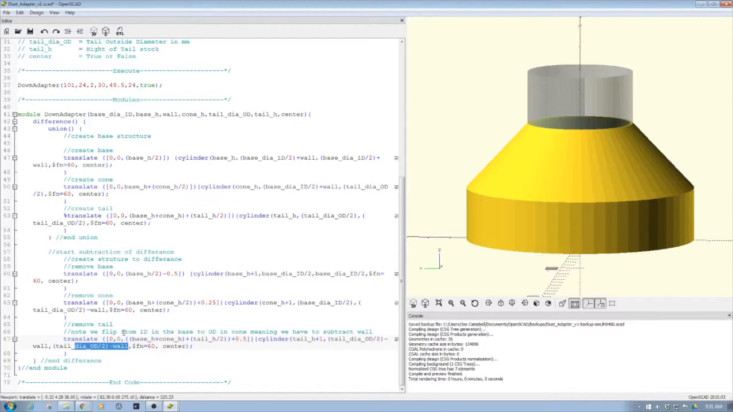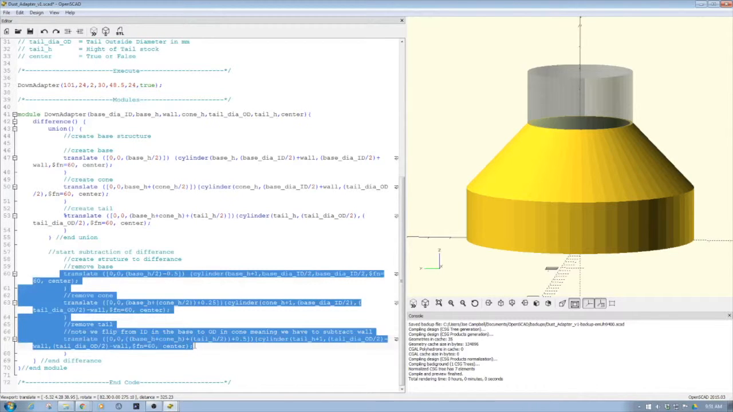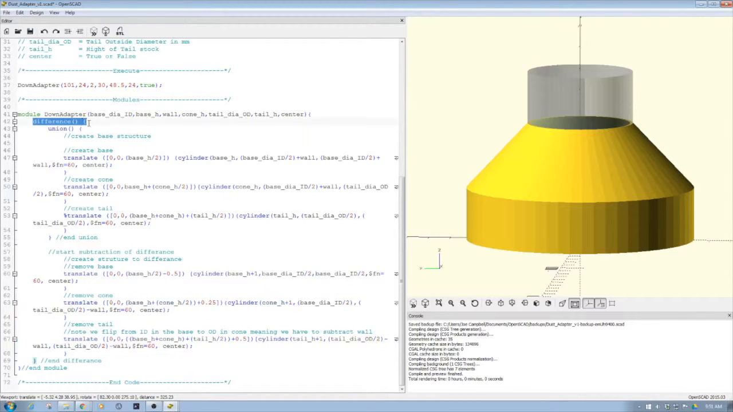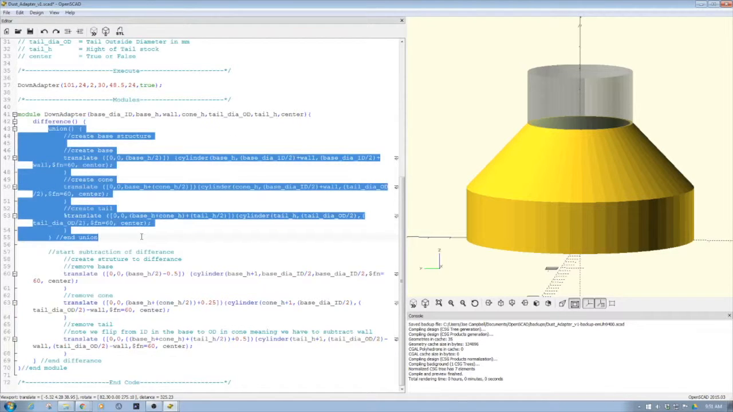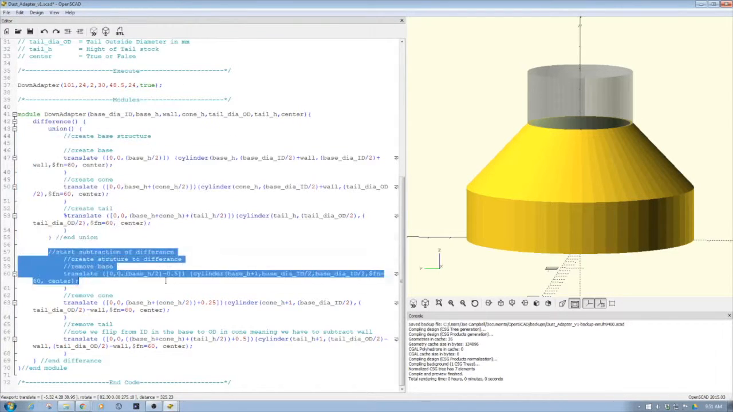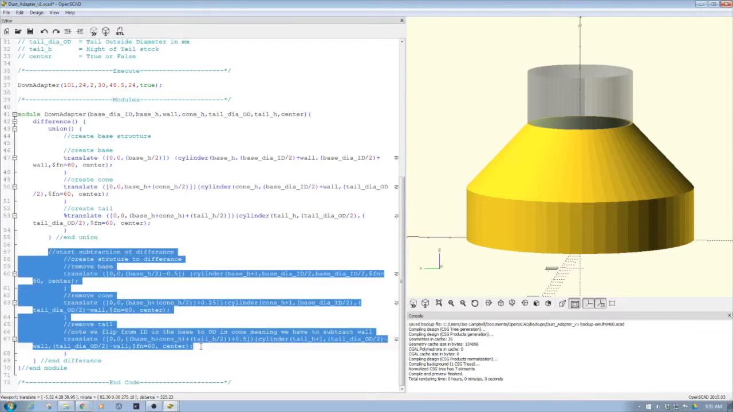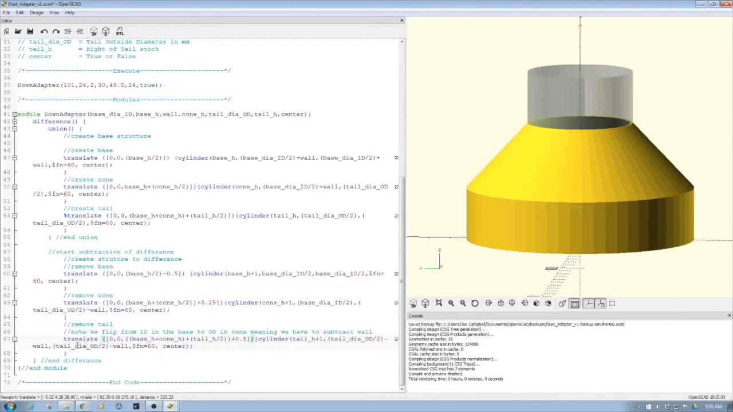And then when we create the hole, because what happens is when we end the union, we create another smaller version of the same thing to difference out, because we see up here we have our difference. So in the bigger structure, we have our union to create our main structure, and then we start the subtraction of the difference. And then here, as I mentioned, we subtract the wall thickness.